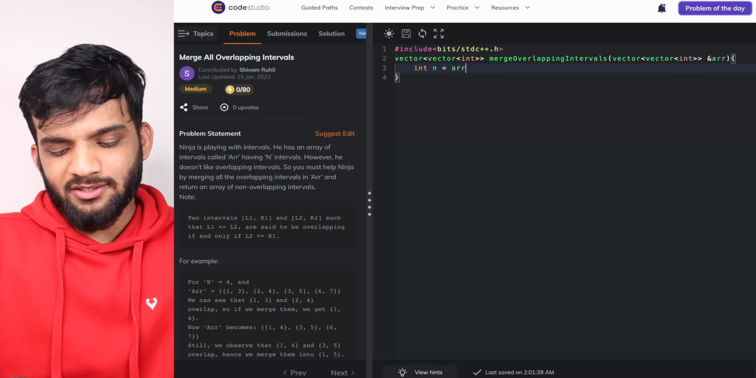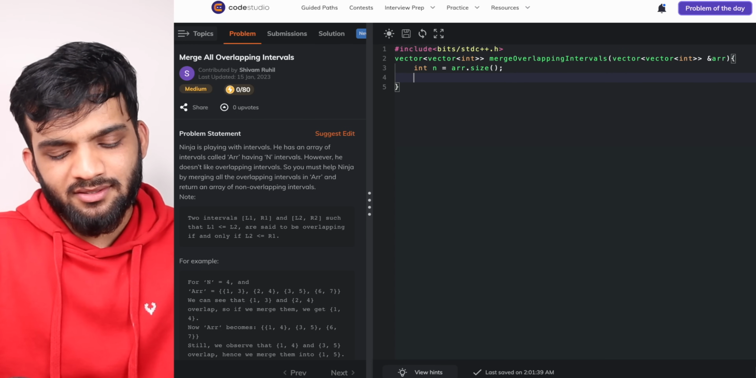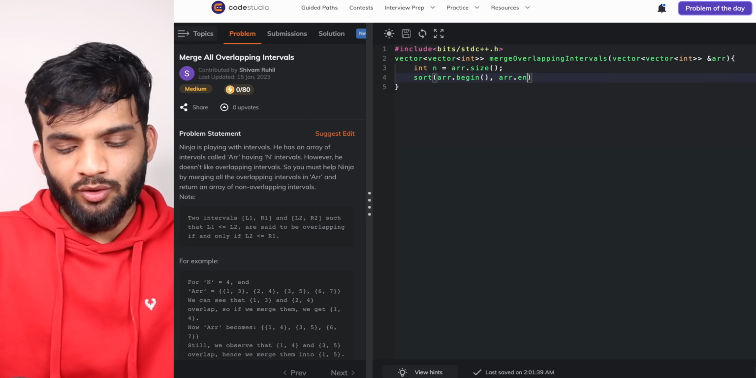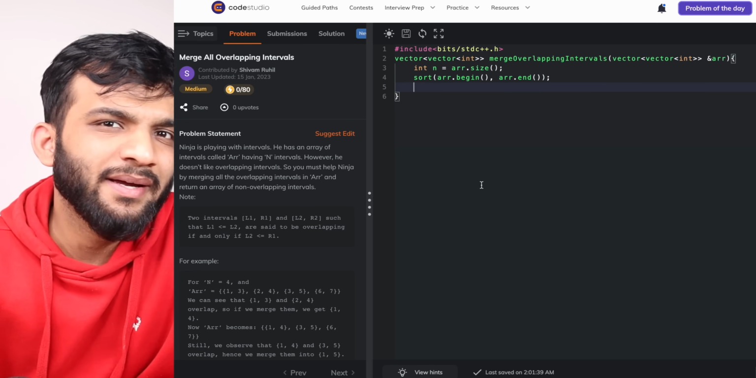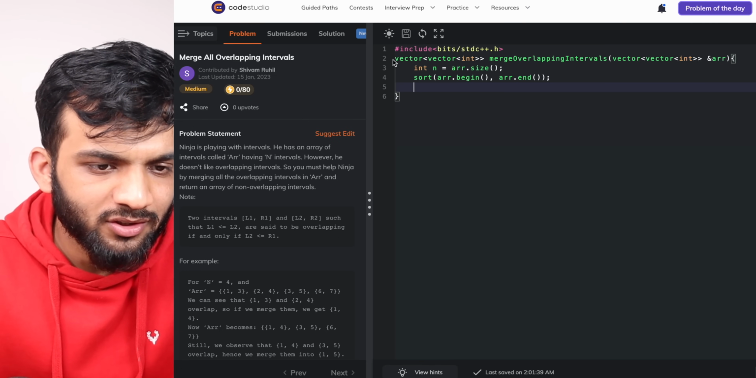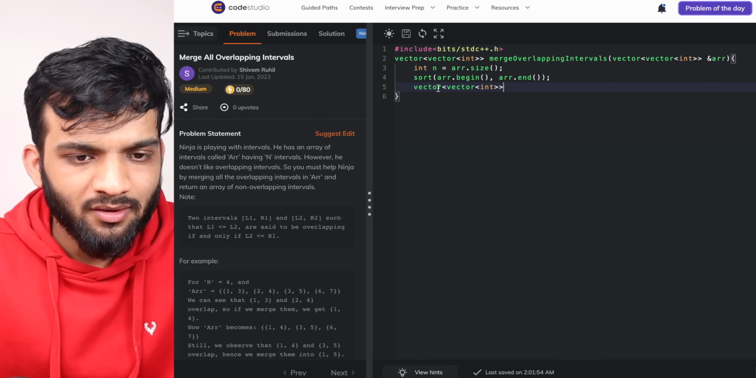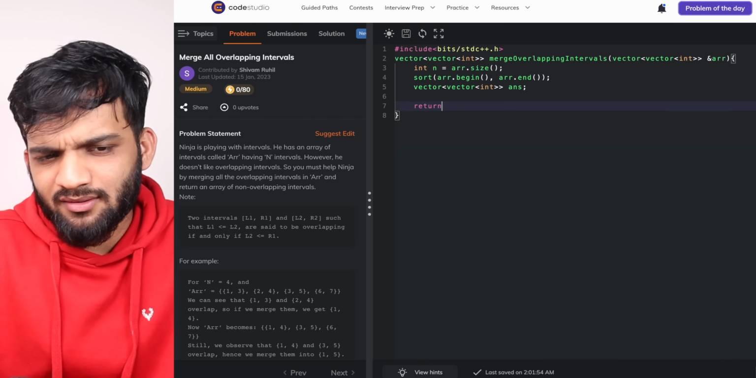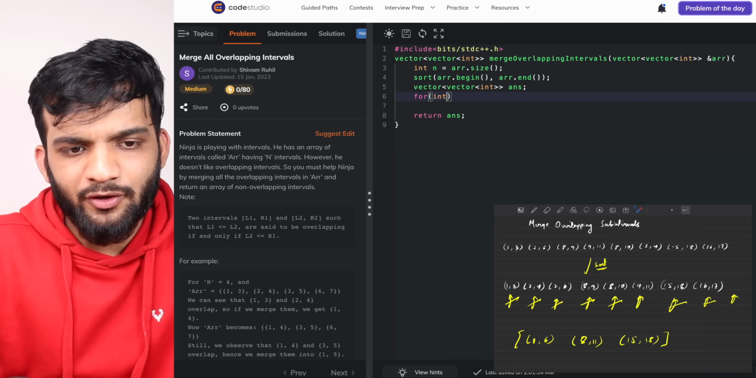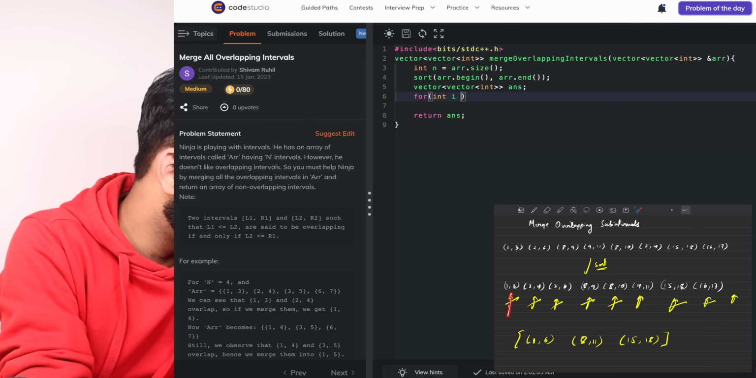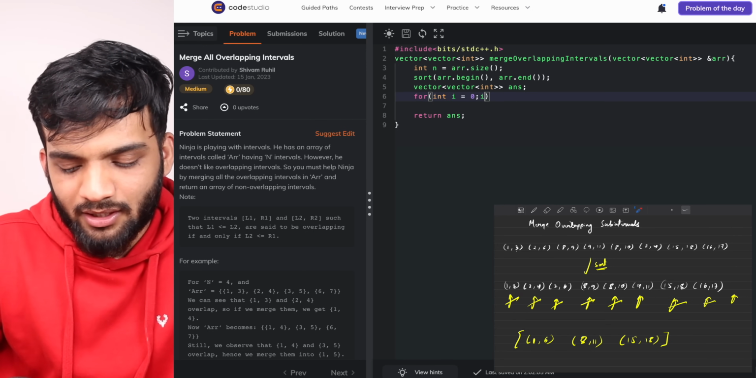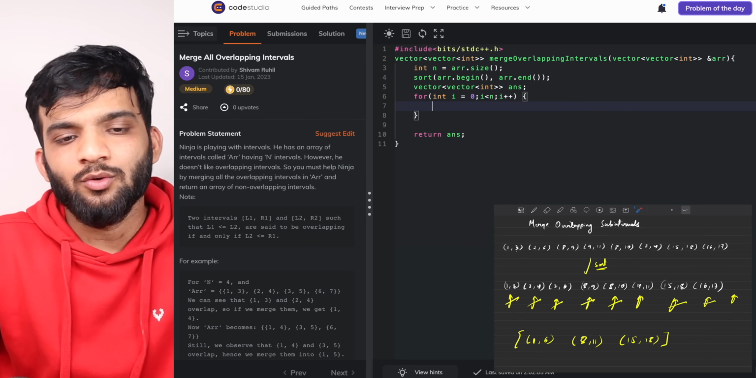Probably I'll find the array.size. Perfect. Next, sort it. Quite simple. So I'll go ahead and sort it. Once I've sorted it, what is my next job? I know one thing for sure, that I need to have this particular answer. So I'll have something which stores all the answers and I'll return it. And if you remember, we started iterating from here and we went on till the last. So we will go ahead and write a loop which starts from the first and goes till the last.